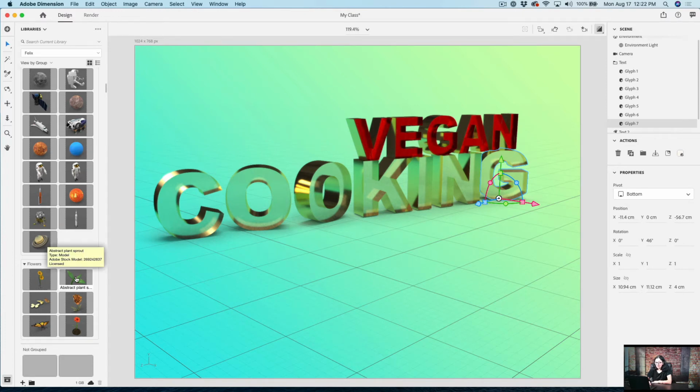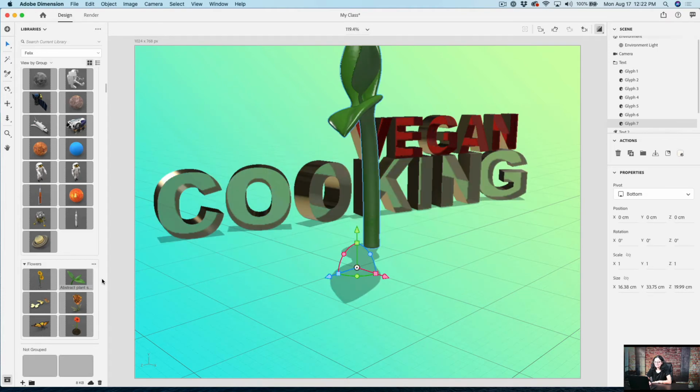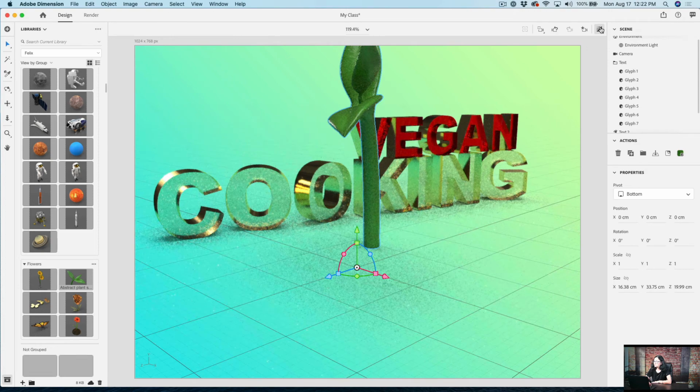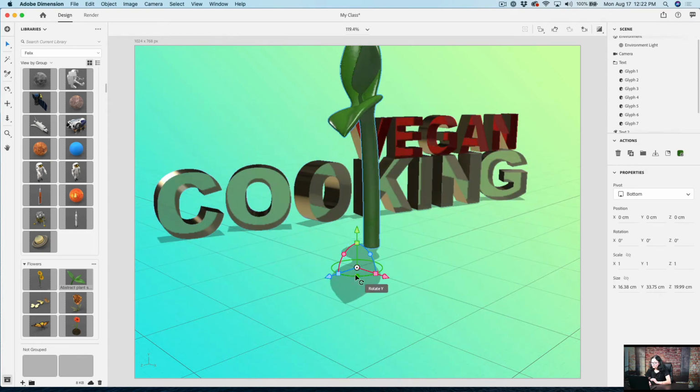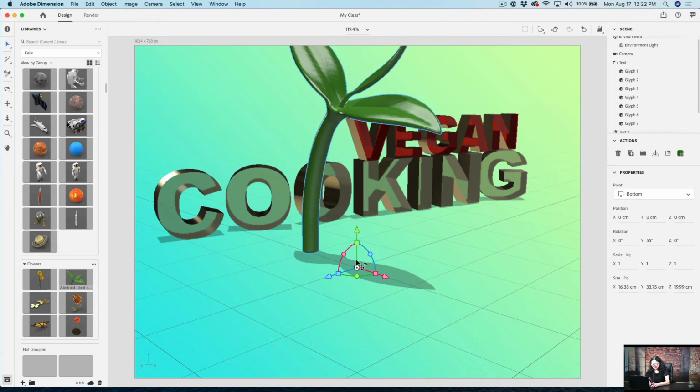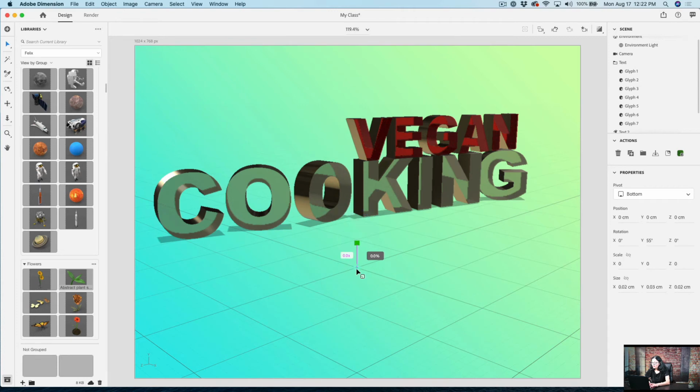I will click on this leaf, and Dimension will add this leaf to my design. I will rotate it and I will scale size down just like that, and I will move it anywhere I like, because I don't want to see bottom of my leaf so much, I will bring this part of this leaf under my plane, just like that.